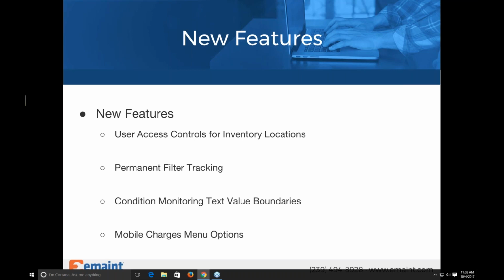The next feature we've added is permanent filter tracking. So in the eMaint X4 system, you have the ability to apply permanent filters. An example of this is you might have a user in your eMaint system that has full access to X4, but they should only see work orders in the system that are currently assigned to them. Or maybe you have assets that are located at a specific site, and you want those users to only see the assets at that site.